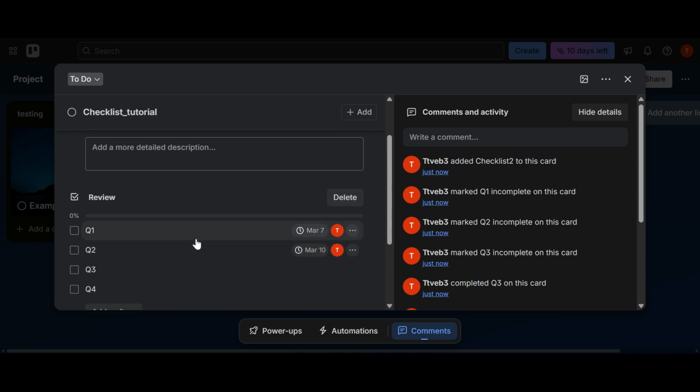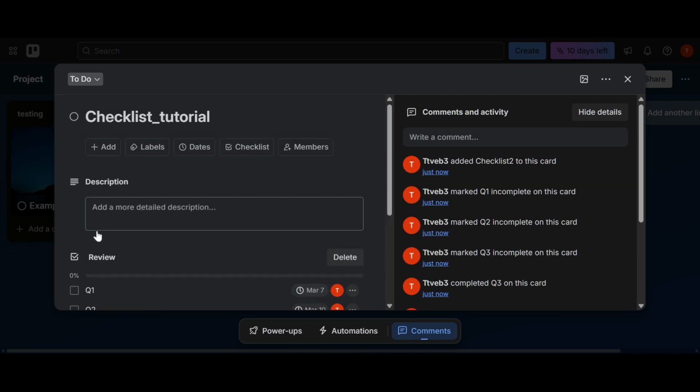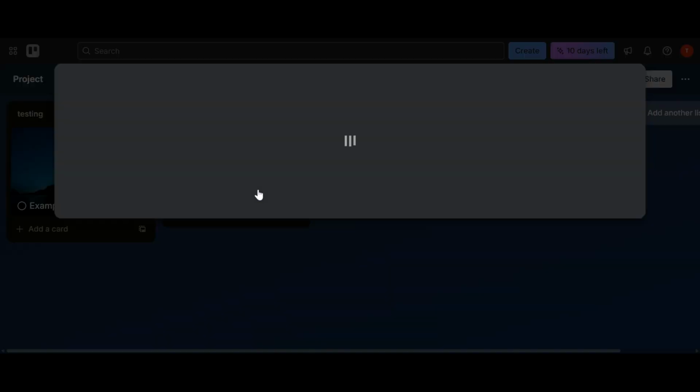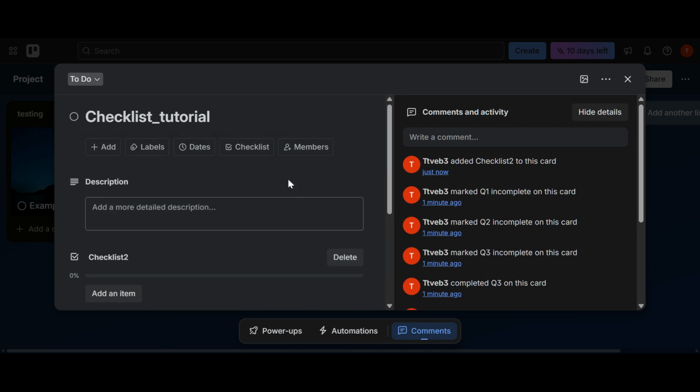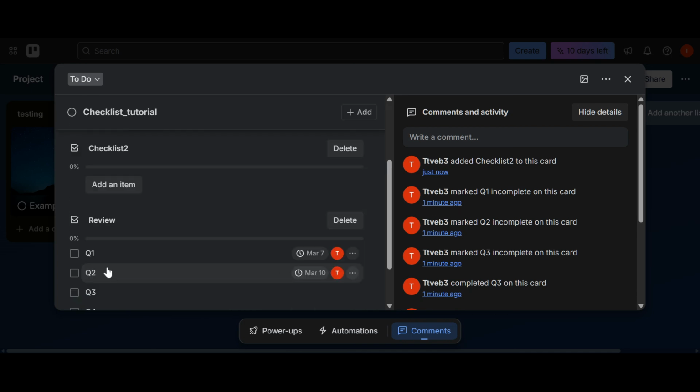So that's how you access and use checklists in Trello. Open a card, click the Checklist button on the right-hand menu, name your checklist, and start adding items. From there, you can track progress with the percentage bar, drag and drop tasks, assign members, and set due dates to stay organized and productive.